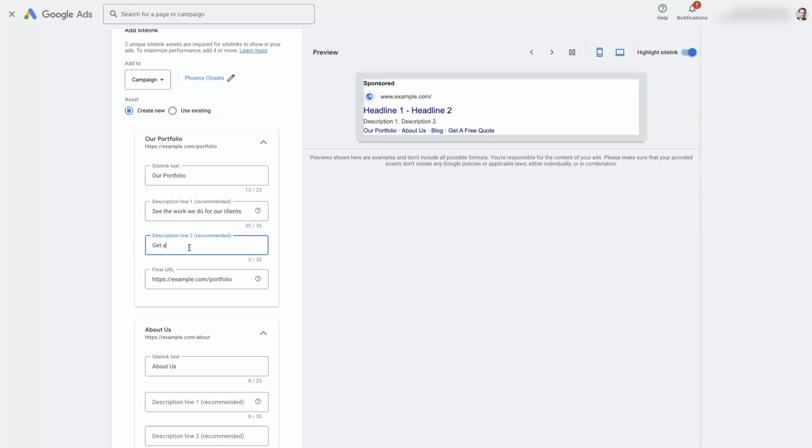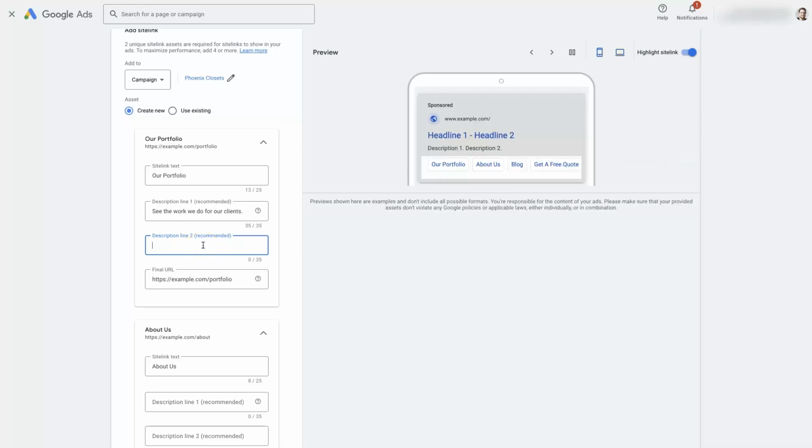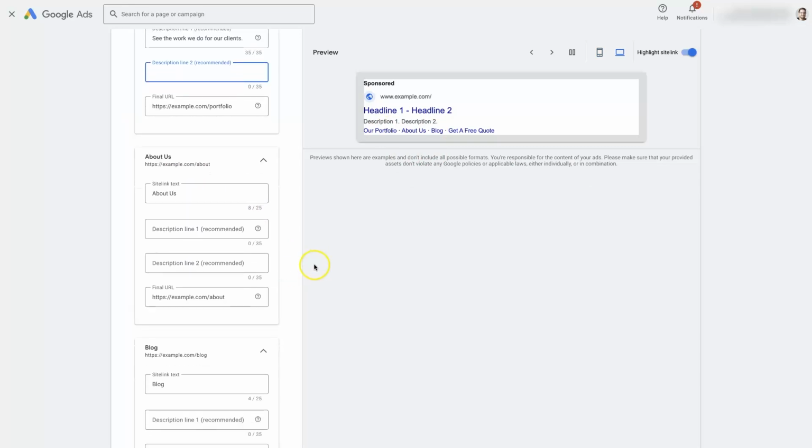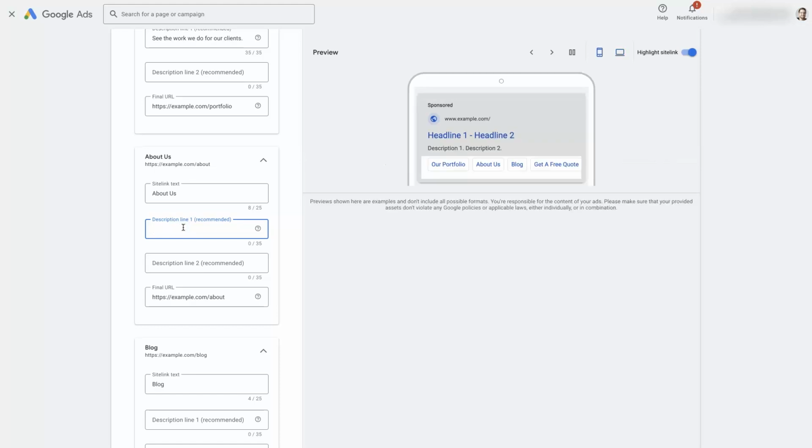You know, get a sense of the transformation you'll see. That's going to be too long, but you get the idea, right? If we're going to send people to our portfolio where we're showing examples of work that we've done, then we want to talk about what they're going to get when they click on this link. So I don't necessarily think it makes sense to sit here and type all these out for you so you can see exactly how I would do it, but I'll give you a couple examples.